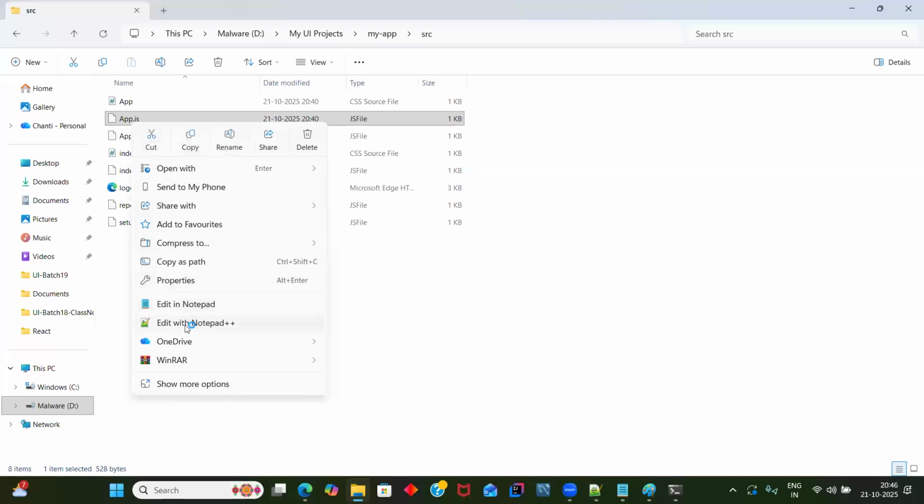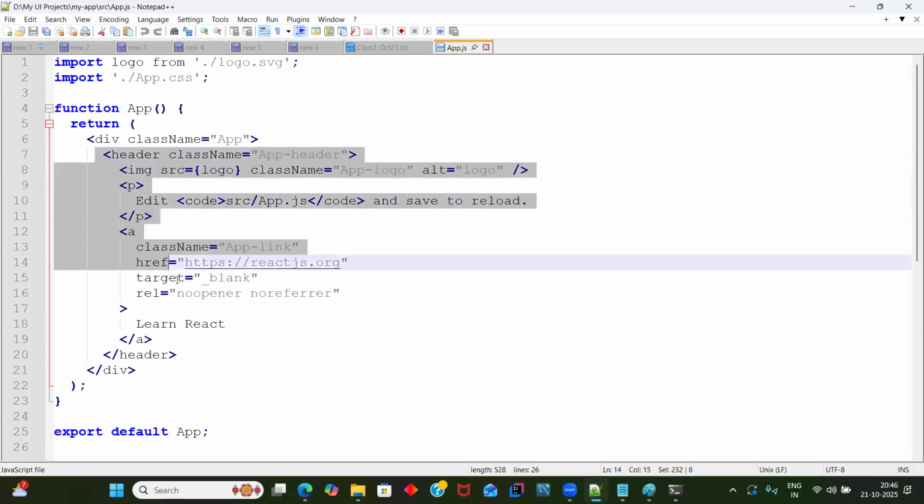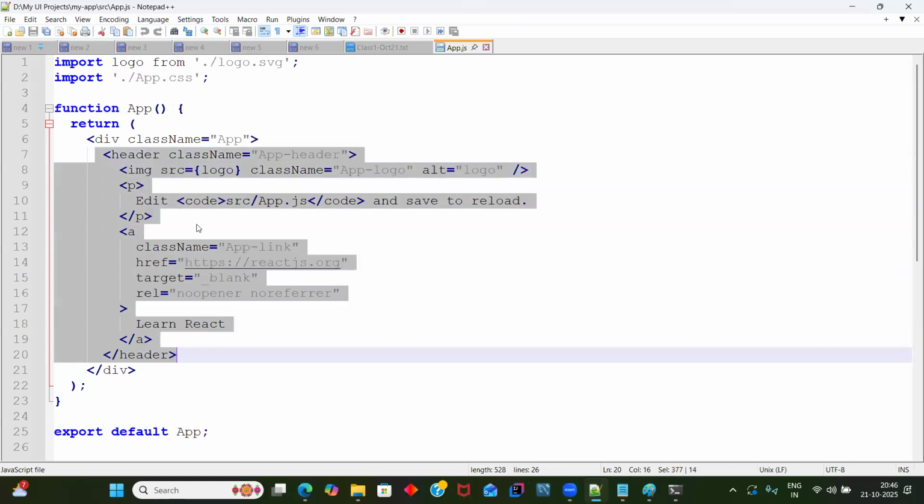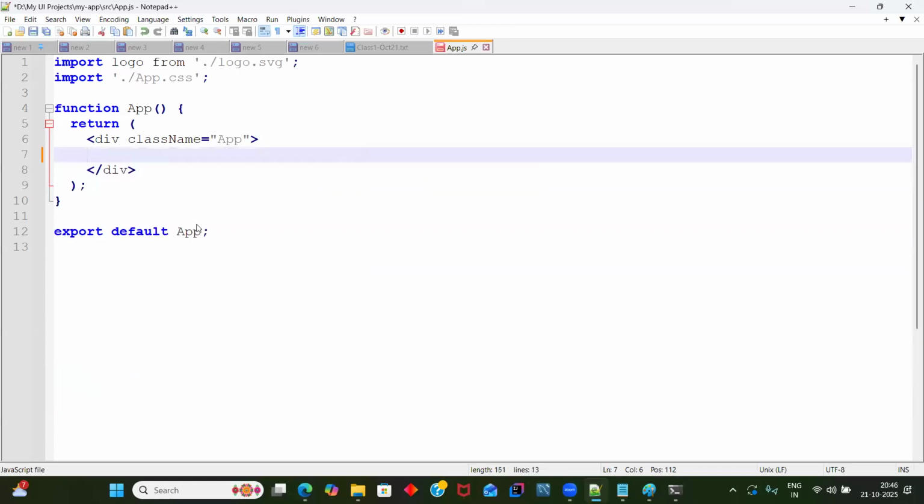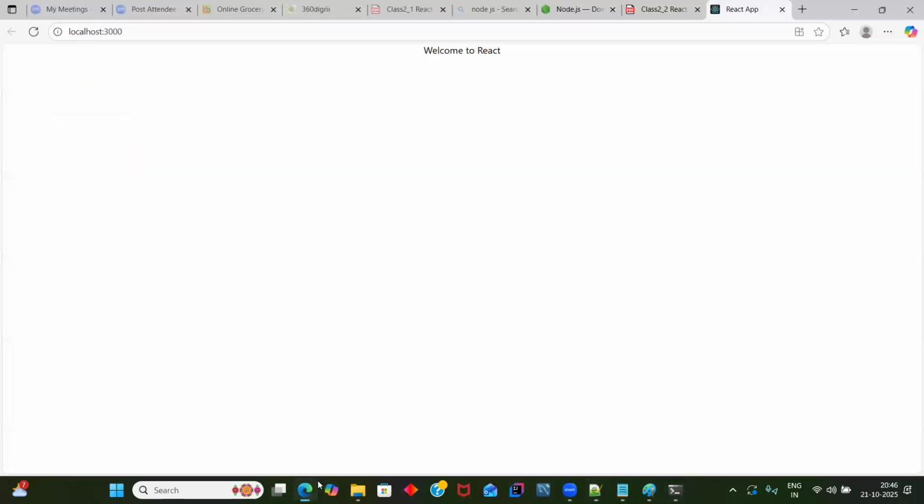I'll be opening it in Notepad++. Here, inside the div tag, I'll be deleting everything and just writing something: Welcome to React. Just do a save and go to your browser. Guys, you can see the output.